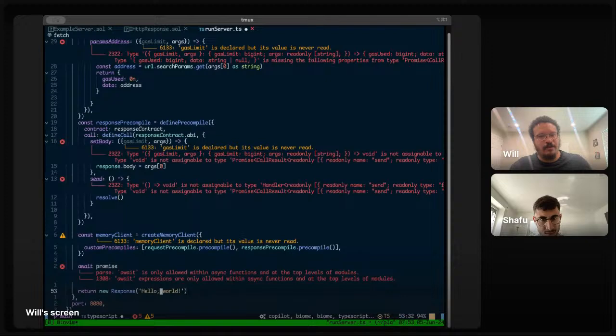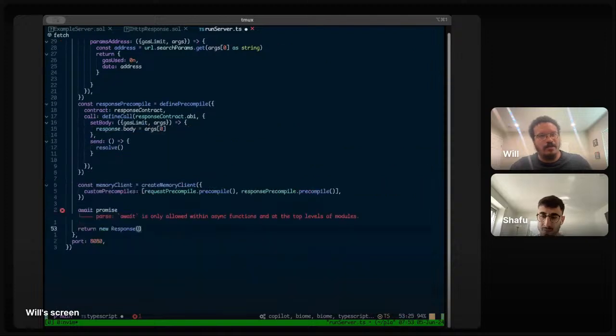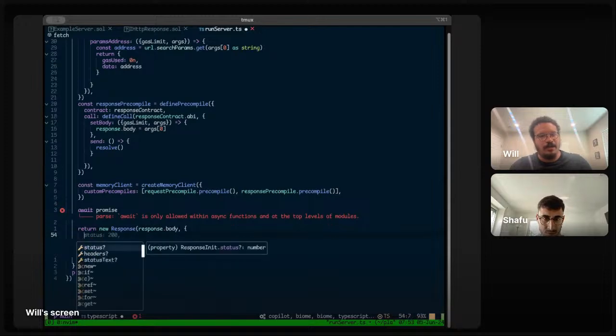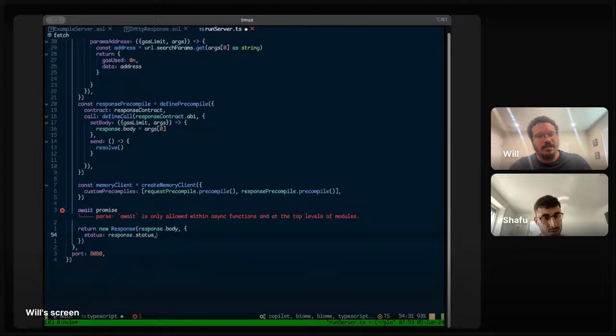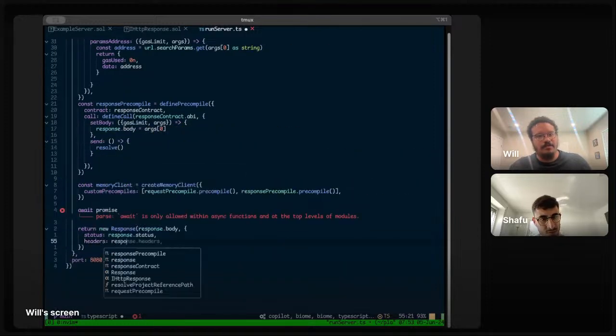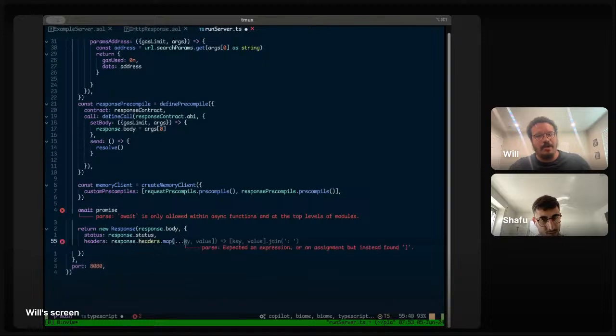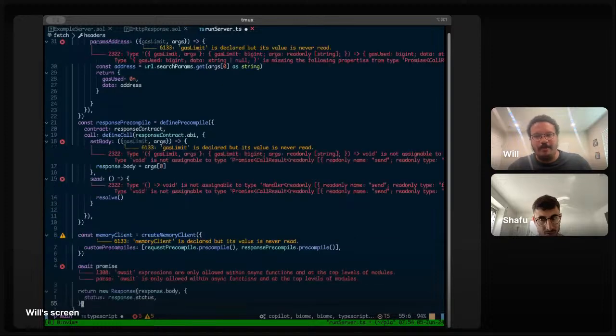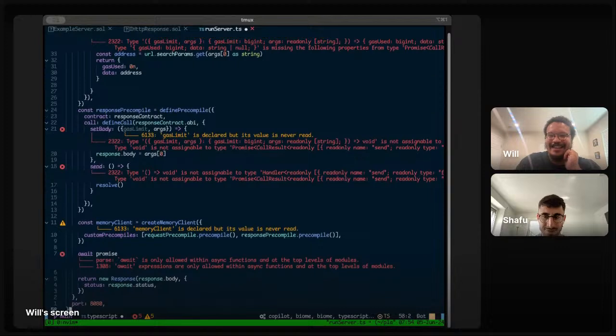And then here it would be return new response, with response dot body, and then status response dot status, and headers, response dot headers dot map dot blah blah blah. I'll just leave that out. But you can see how quickly we can get this implementation actually working. When I built it before, it ended up only being like 120 lines of code. I'll try to build this cleanly and get it out there so people can see the working implementation.